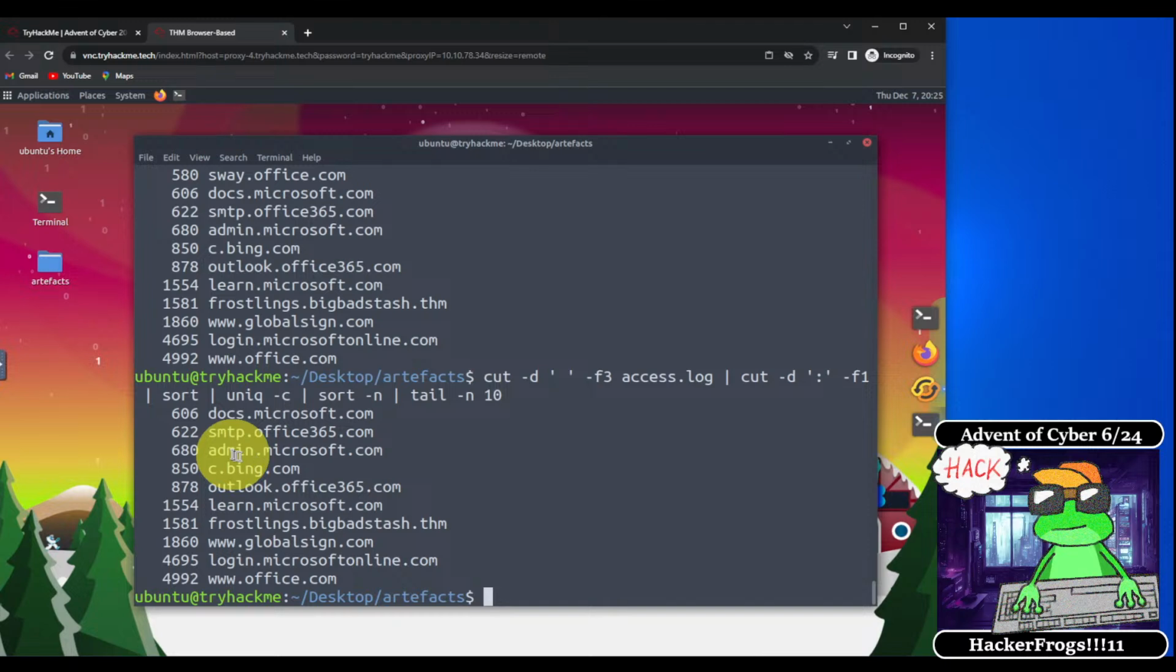If we take a look at these different domains, it's a lot of Microsoft related ones. So this is Microsoft, and so is this one, and this one, and this one, and this one. And not this one, but this one and this one. This particular domain stands out: frostlings.bigbadstash.thm.